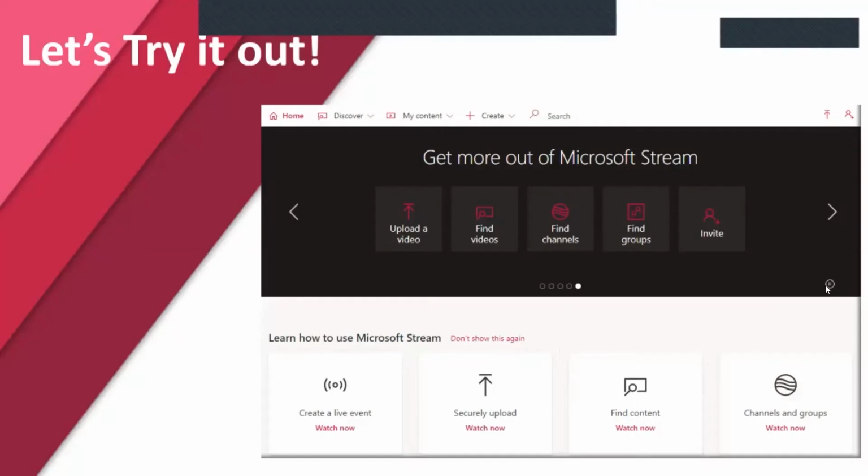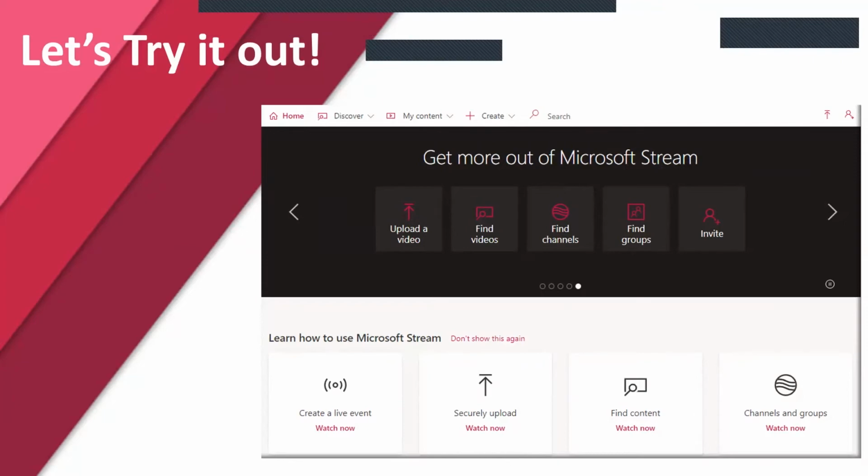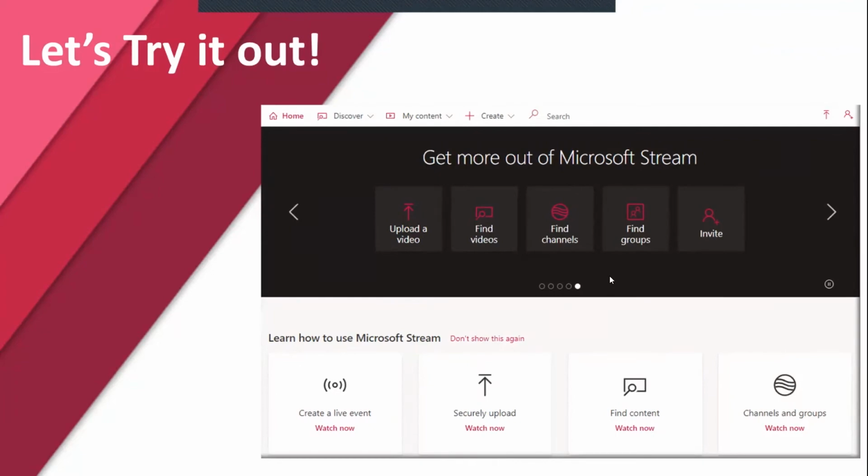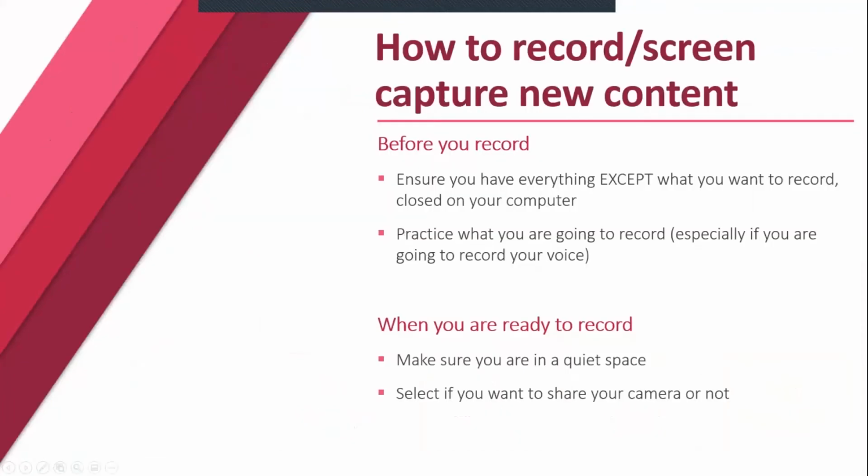Okay. So we tried it out. We saw what it looks like to go in, upload a video, create your groups, create your channels, structure your information, navigate and find other types of information that exist out there today. And now I want to go into the next segment, which is really the crux of using Stream.